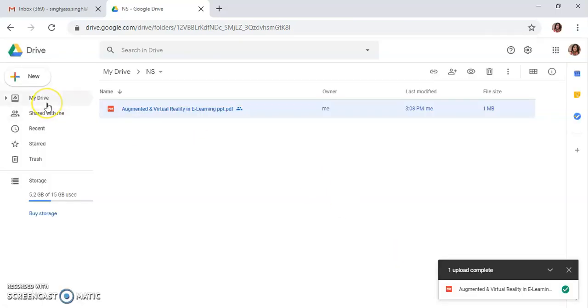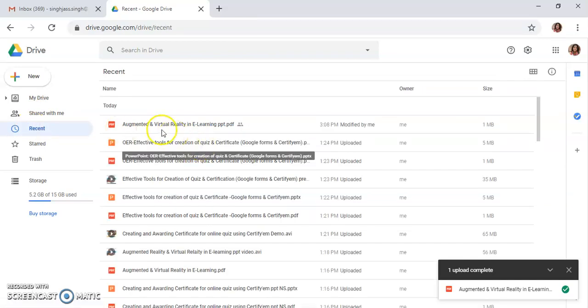Now moving on to the recent document. So you can see this is the very latest document that has been added by me in the drive. It is depicting the time, who is the owner, myself, I am the owner of this document, and what is the size, 1 MB is the size of this particular file.